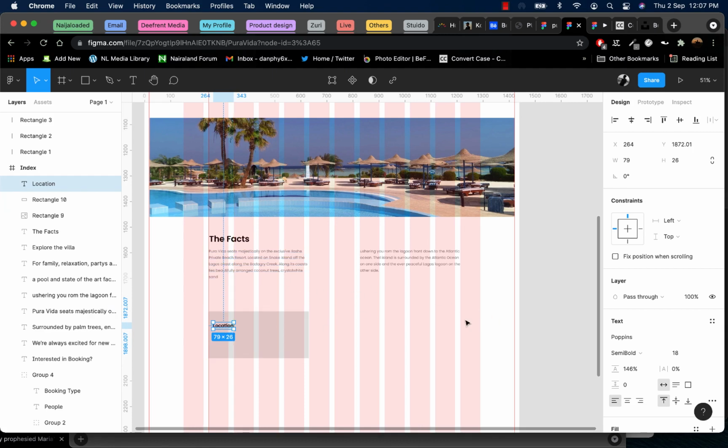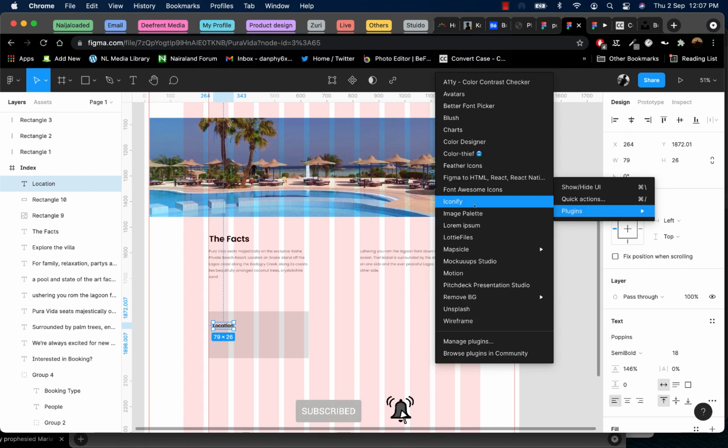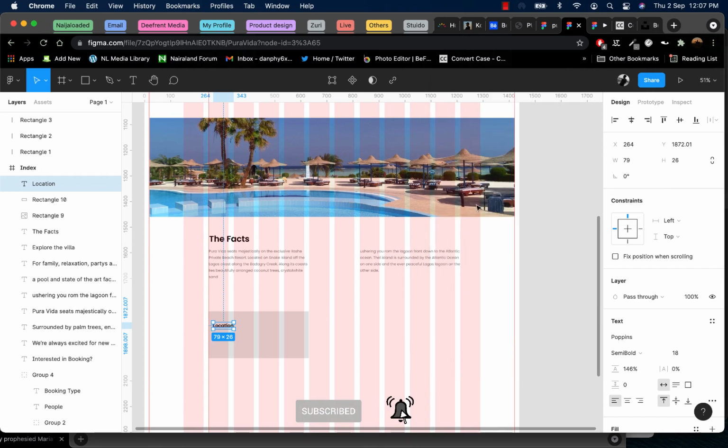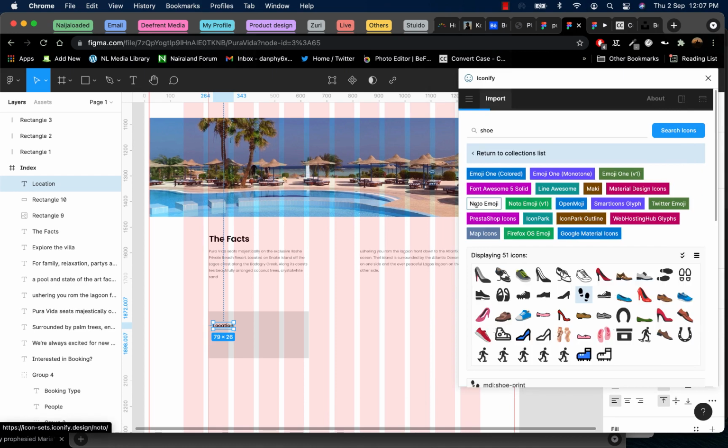Now one platform I use for my icons is Iconify. One of the plugins I use for my icons is Iconify. So I right click, go to plugins. I had already installed Iconify. Click on Iconify. Depending on how fast your internet is, that's how fast Iconify is going to pop up. So you search for location. It gives you an icon that depicts location.